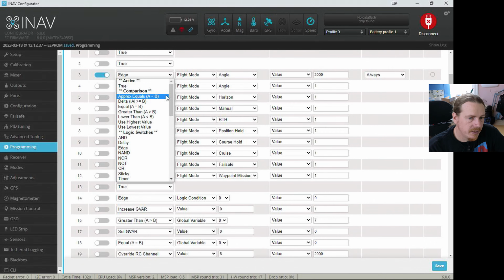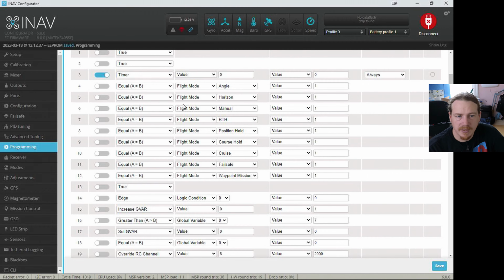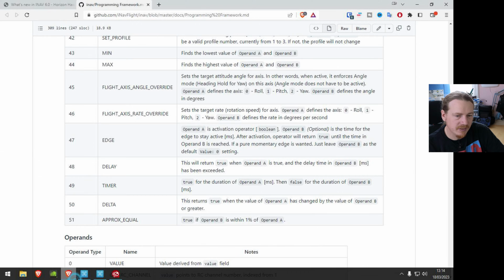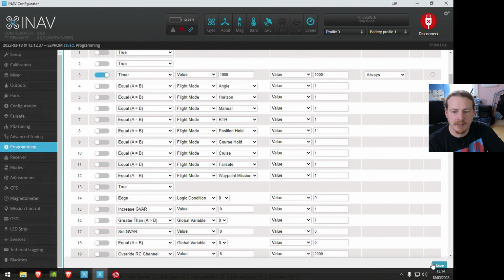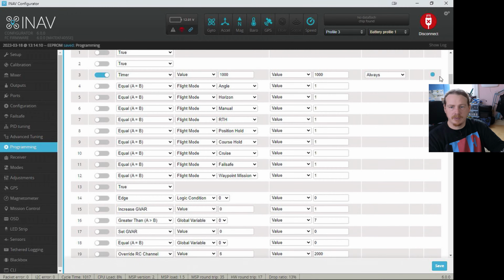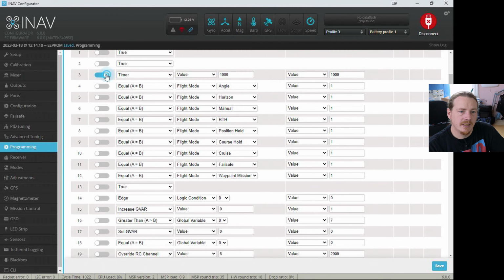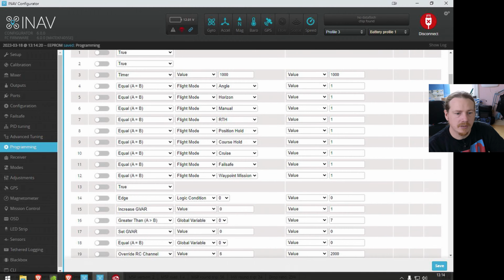And the last one is a timer, and this works exactly the same as an OpenTX timer. And again, I believe this is in milliseconds. Yep. So if I set this to 1000 and this to 1000, it will be on for a second and then off for a second. So if I save it, you'll see it's on, it's off, it's on, it's off, it's on, it's off. So there we go. That is the extra changes in the logic conditions.